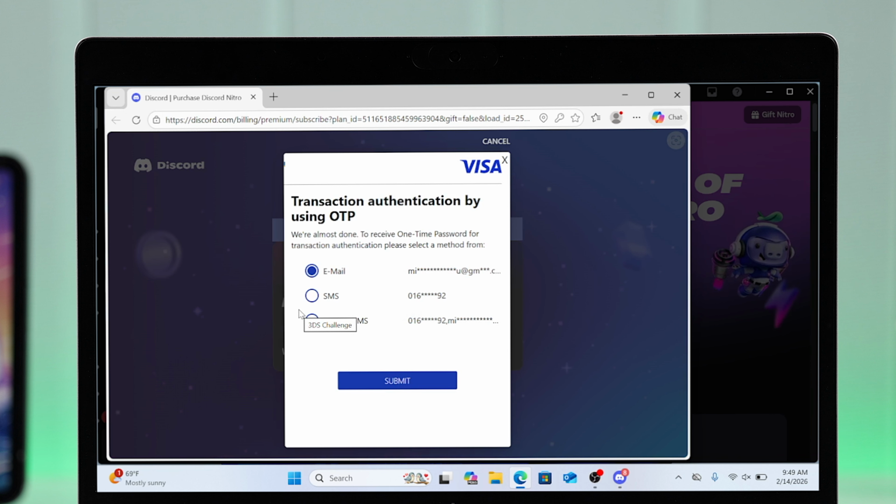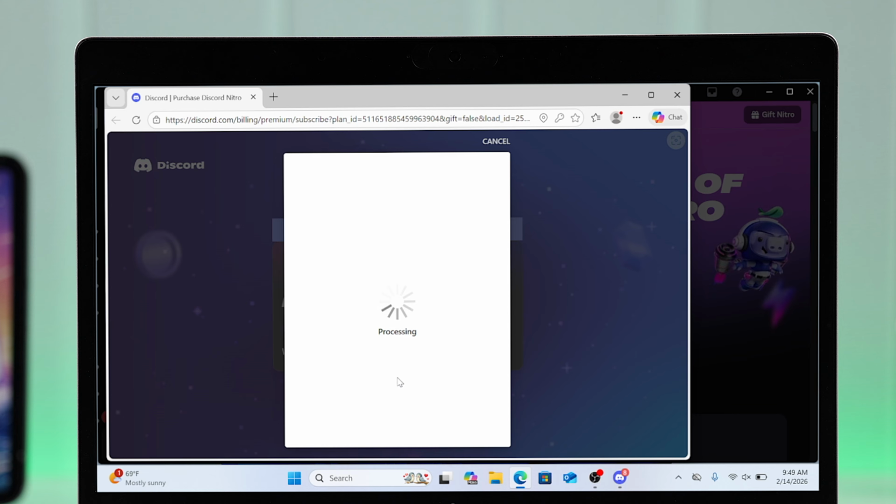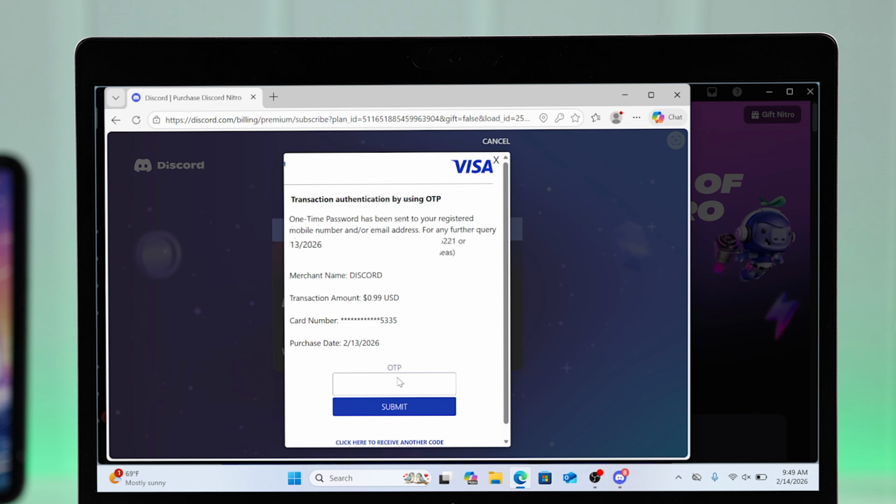Next, select which source you want to send the transaction OTP to verify the payment, and then click on Submit. The code will be sent to your selected source. Get that, and then carefully put it down right here, and then click on Submit.